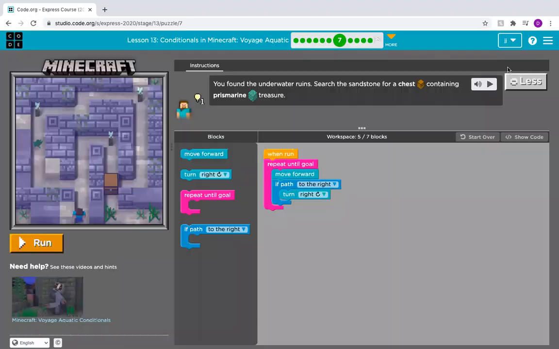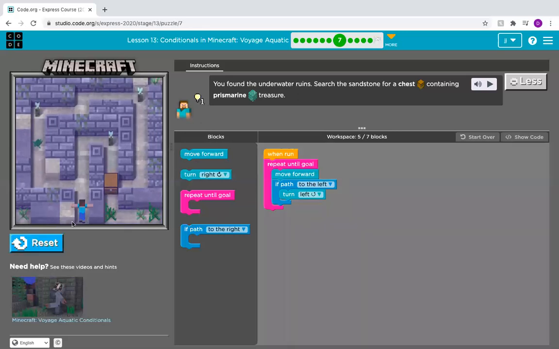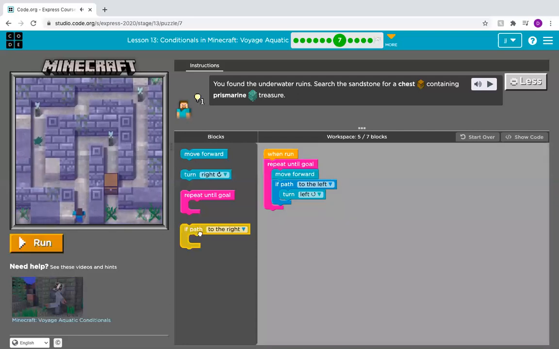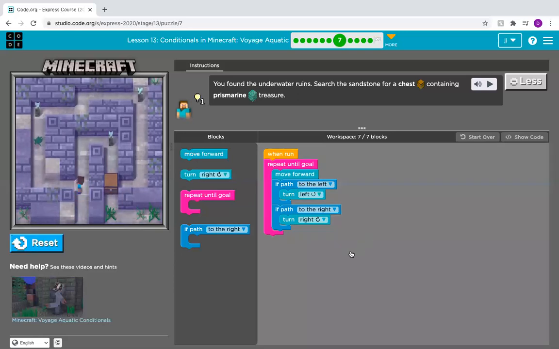Okay, so now we can move on. Okay, so here we could do all and one. I'm going to also try and get to the turtle as well as the chest. So I'm going to go after left, turn left. Then we'll see what happens. It turns out we'll also need an if path to the right, turn right. But we're putting it before it so it doesn't just keep on going since it isn't detecting that first.